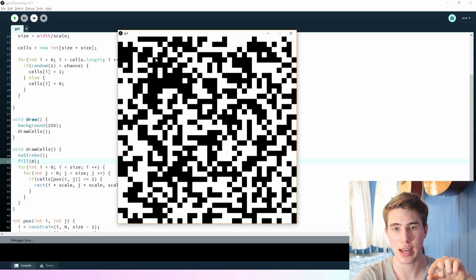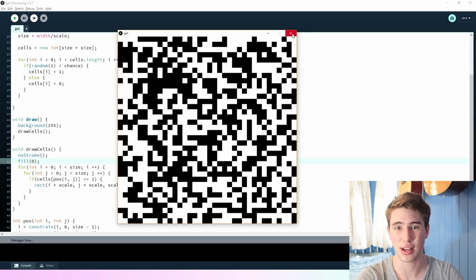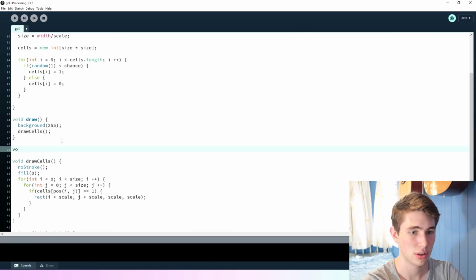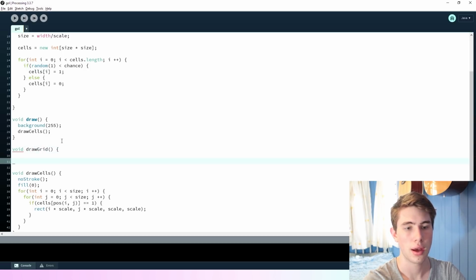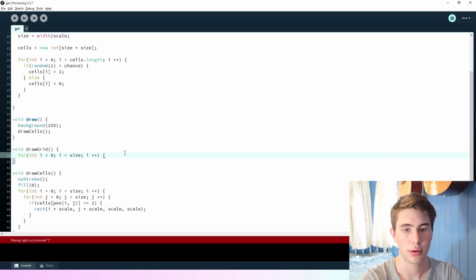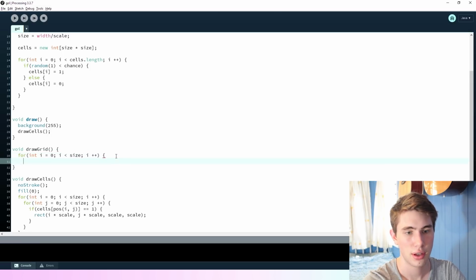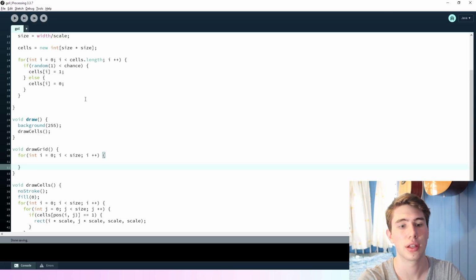One thing I want to do is to draw in a grid, so you can actually see better where all the cells are. So I'm going to make another function called void drawGrid, and in this we are going to do a for loop. Actually, we can copy this. So for i equals 0, i is less than size, and we only need one for loop for this because we can draw the vertical lines at the same time we're drawing the horizontal ones.